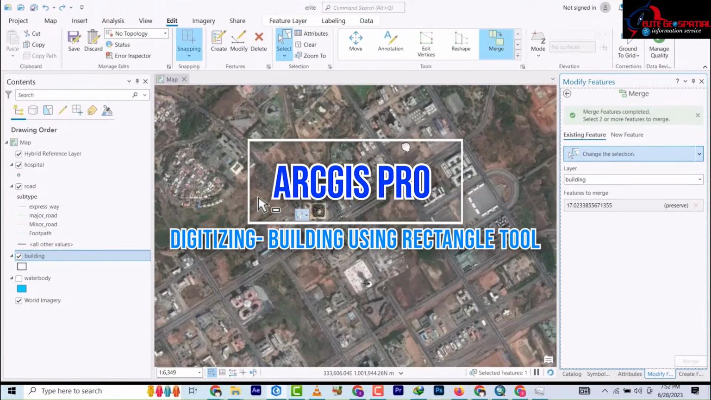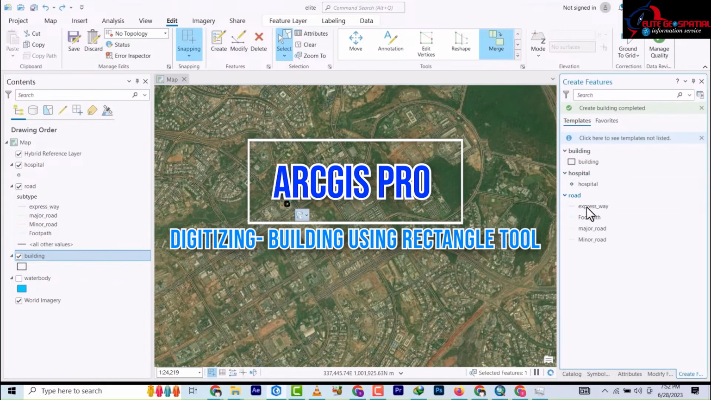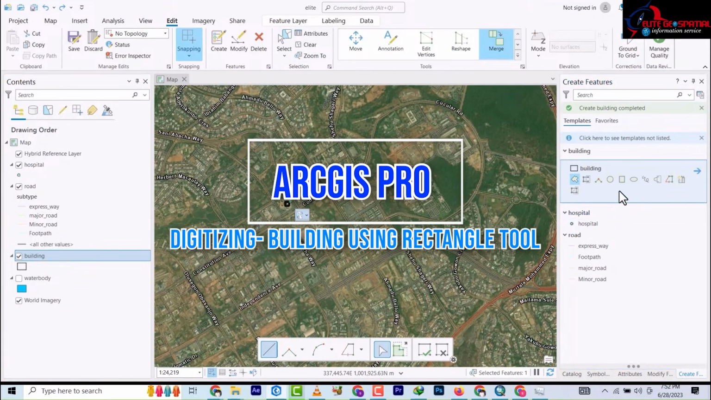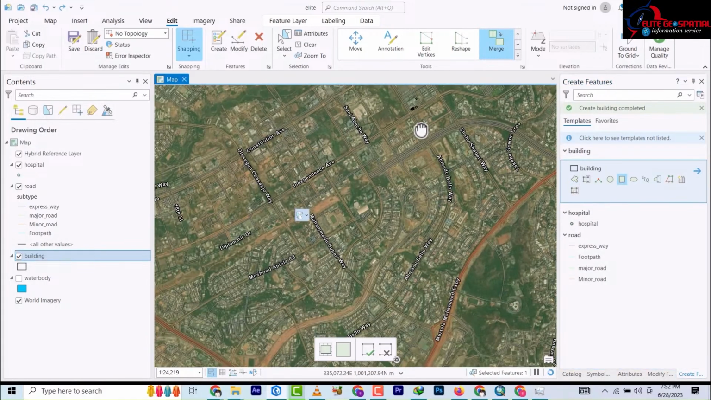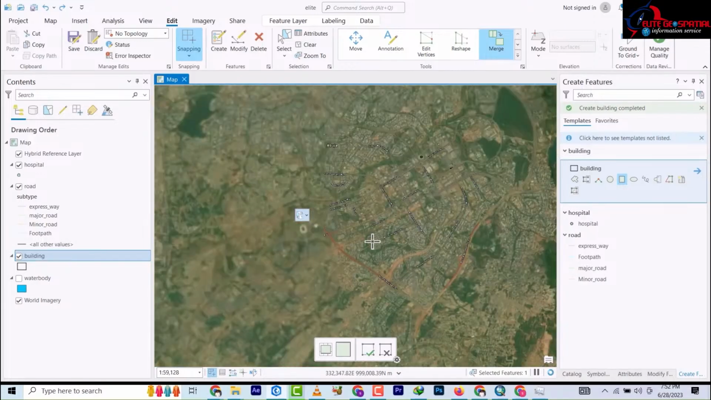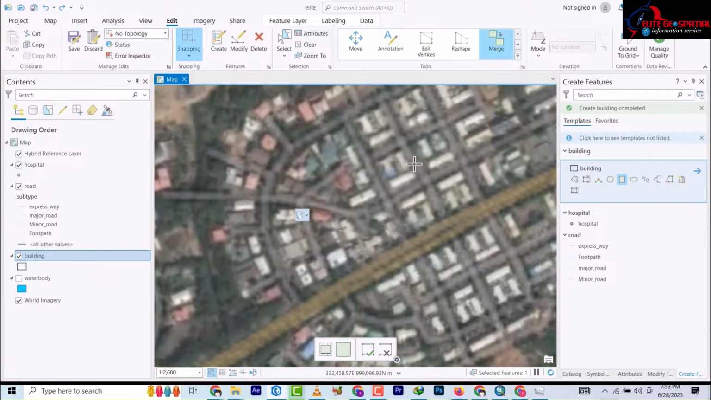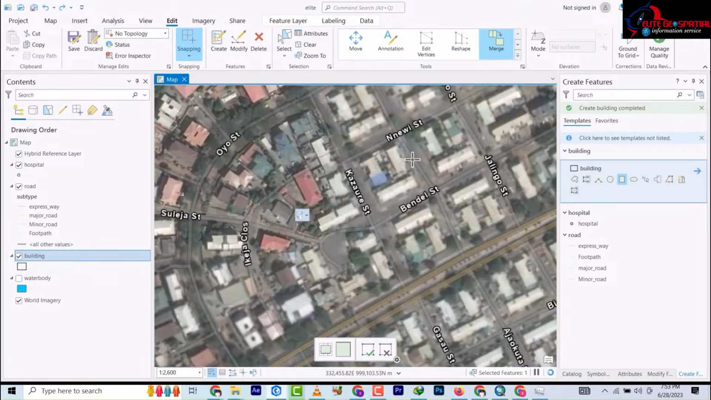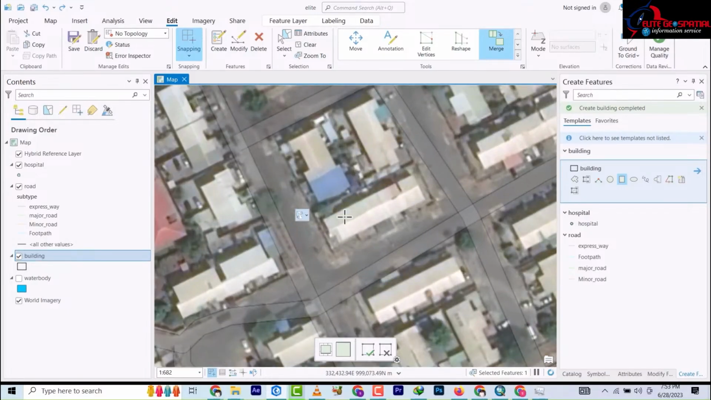Digitizing the building, we are going to be using the other tool, which is the rectangle tool. Once we click on the building, we are going to make a selection. We're going to use rectangle. I'm going to zoom into a different layout, still in the capital city of Nigeria. I'm going to zoom in to have clarity in the image.